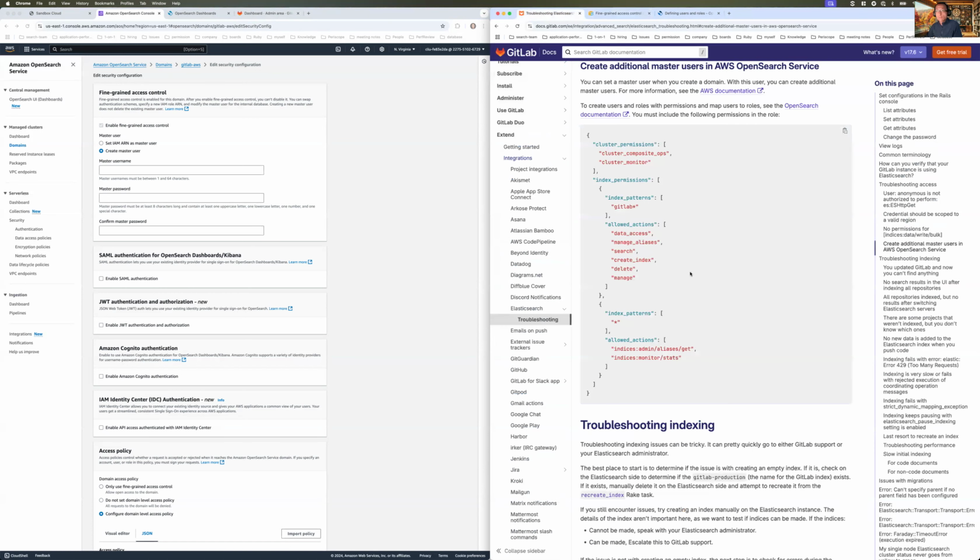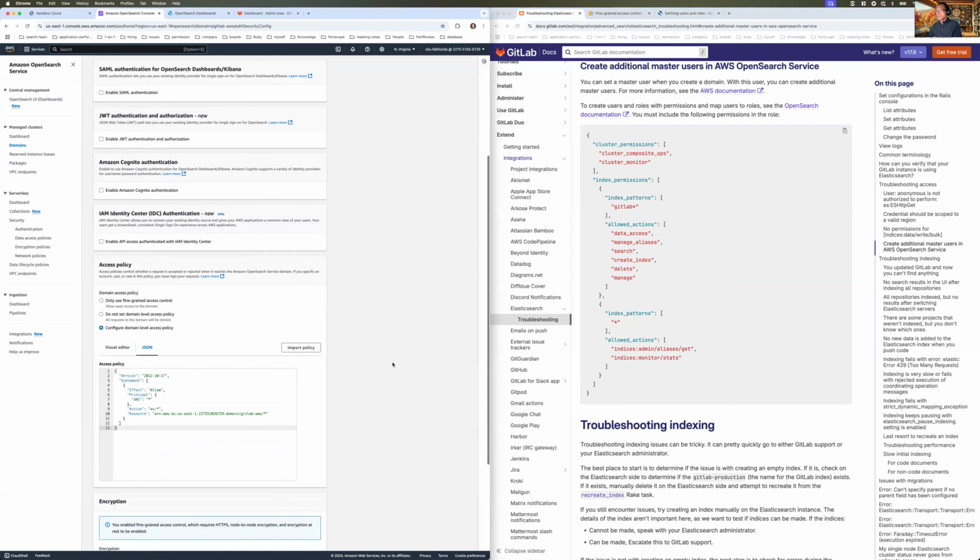We did some research and we sorted out a list of permissions that you need in order to access the OpenSearch domain from your GitHub instance. So you can create a user and only assign these permissions to that user. So today I'm going to show you how to create an additional user with these permissions. Okay.